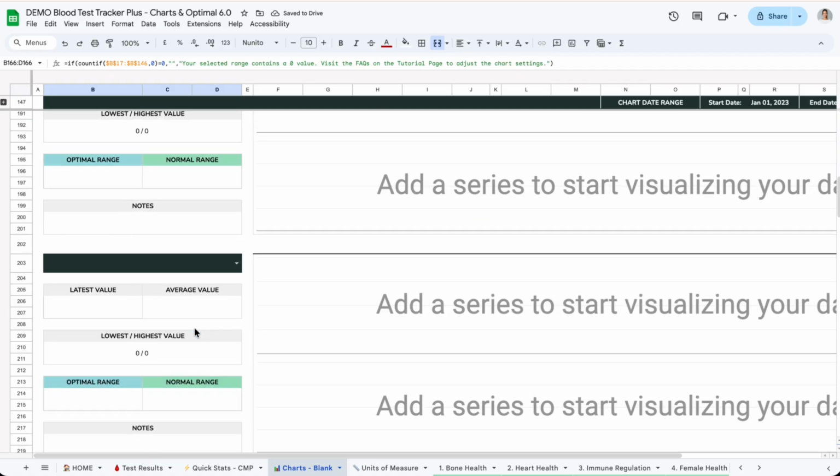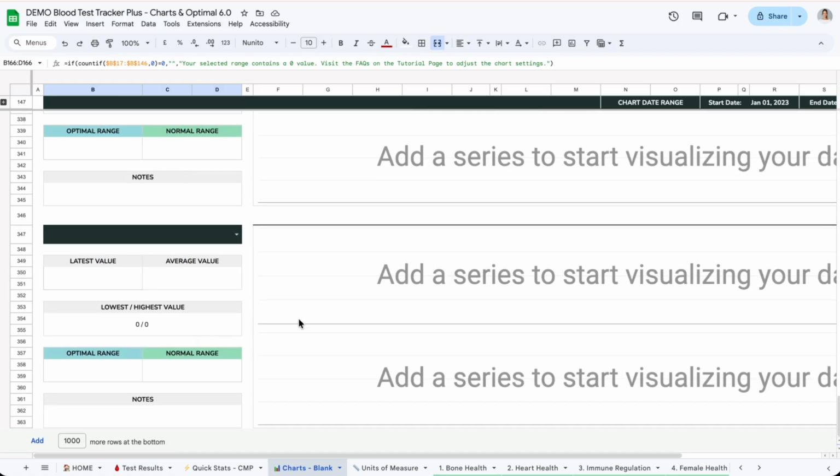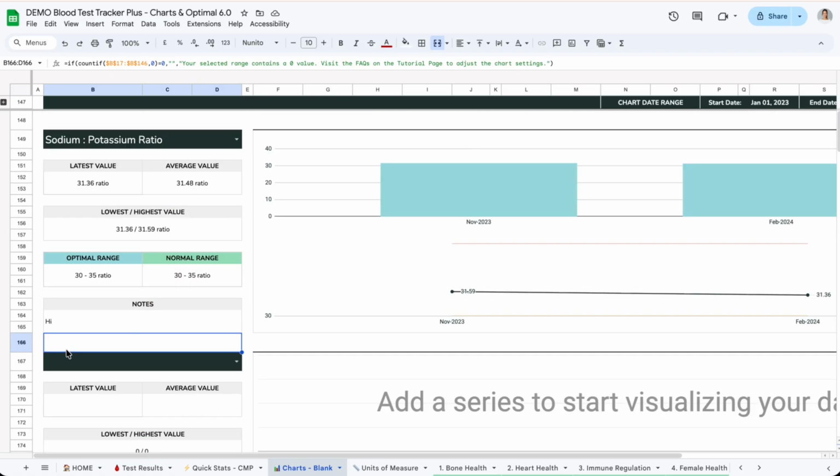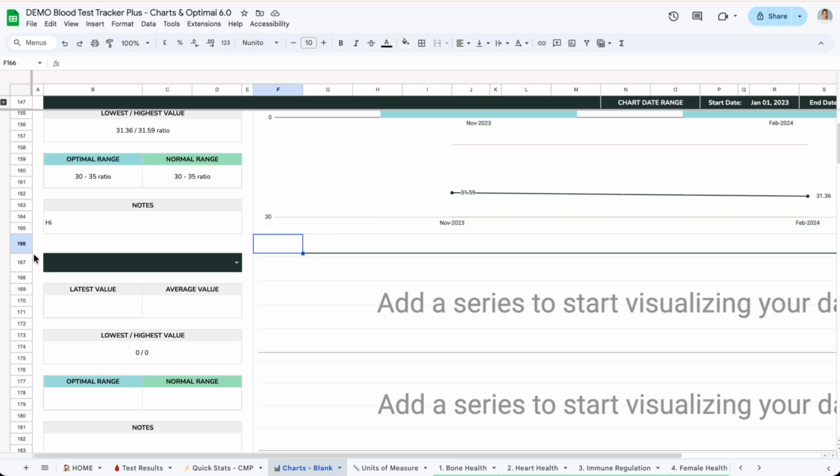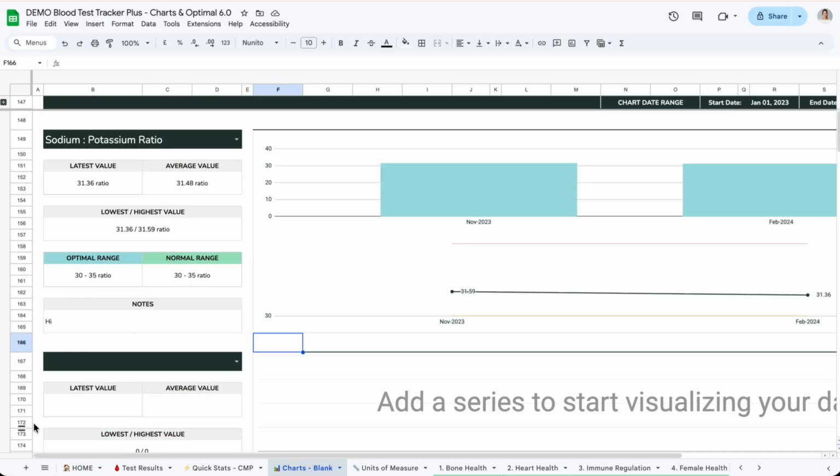And you have 12 of these to use as you please. Unfortunately, you cannot really hide them in Google Sheets, because even if you hide the rows, the charts will just float. So if you want to clean up the sheets, you could delete them, but just make sure you never delete the blank main tab, because once you've deleted it, it's gone forever.